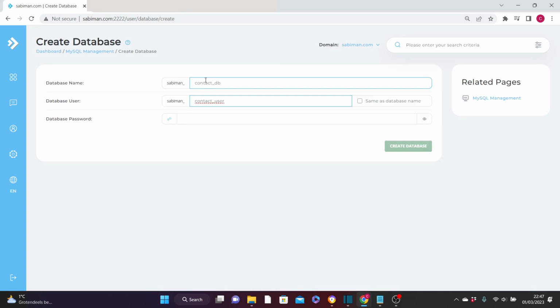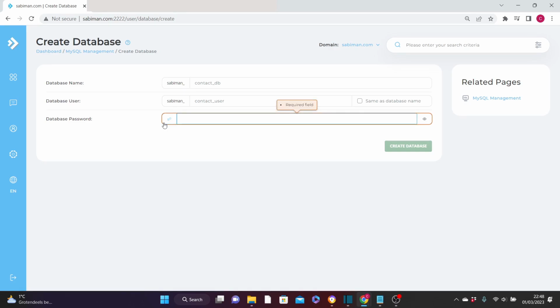But I suggest, both in the database name and the database username, that you come up with a complicated name because of hackers, okay? So now after that, come down to the database password and come up with a password. I also advise that you come up with a password that will be hard for somebody to guess, okay? So in full, it's going to be your website name underscore contact underscore database, which is the name of your database, and your database username is going to be your website name underscore contact underscore user, okay?